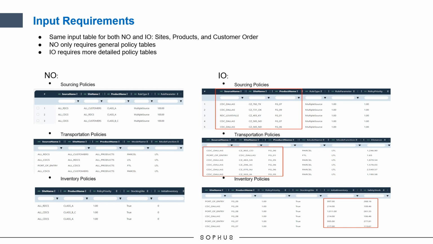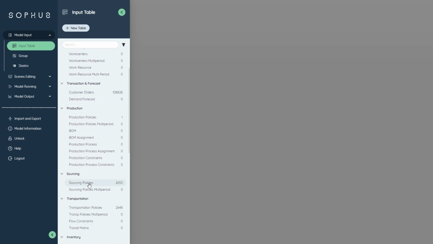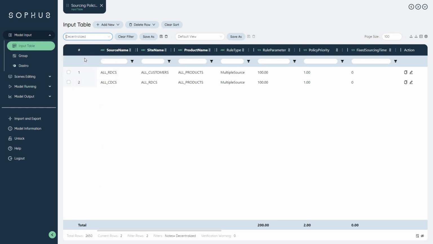Both share some input tables, like sites, products, and customer orders. However, IO requires a fixed network as input, therefore needs more detailed policy tables, such as sourcing, transportation, and inventory, whereas NO can operate with more general all-to-all policies. The model includes 9 products, 152 sites and customers, and approximately 100,000 orders. However, policy tables differ between network optimization and inventory optimization scenarios.